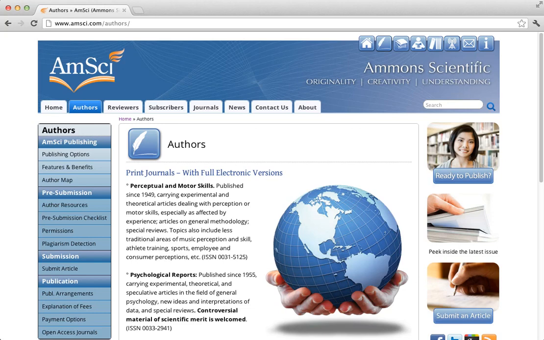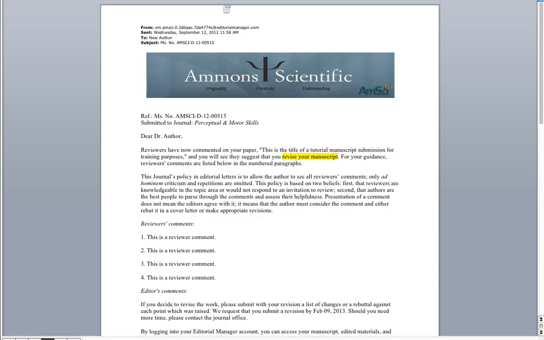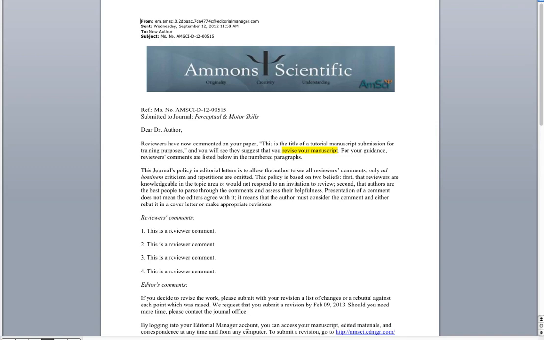Before you submit your revision, you should have received a letter from the editors. Your letter from the editor states that you should revise your manuscript. So your letter will also have a list of reviewers' comments. They will be numbered, and we'll also have comments from the editor telling you things that you need to work on in the paper to bring it up to publishable standards.